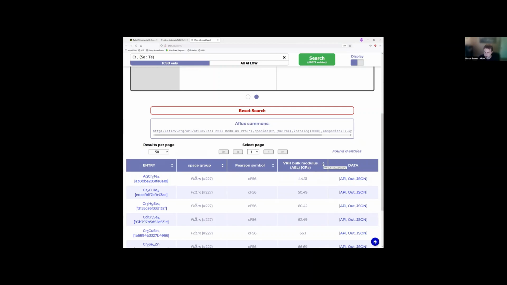There it's sorted in ascending and descending order. The one with the highest bulk modulus is chromium tellurium oxide, and the one with the lowest is silver chromium telluride. So now we found a compound that is potentially interesting and has a low bulk modulus with the elements that we want. So let's look at what else we can find for that property.